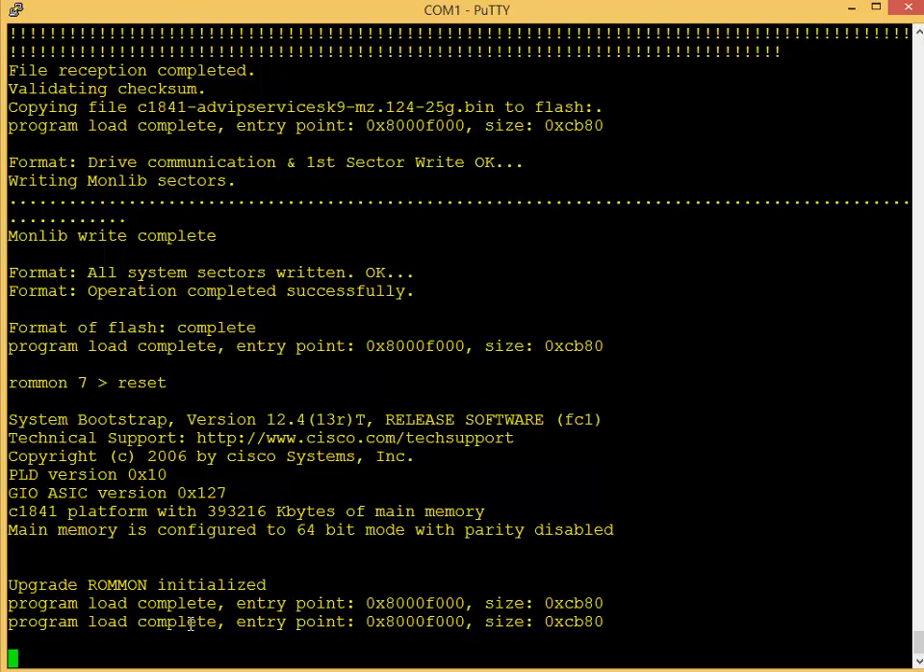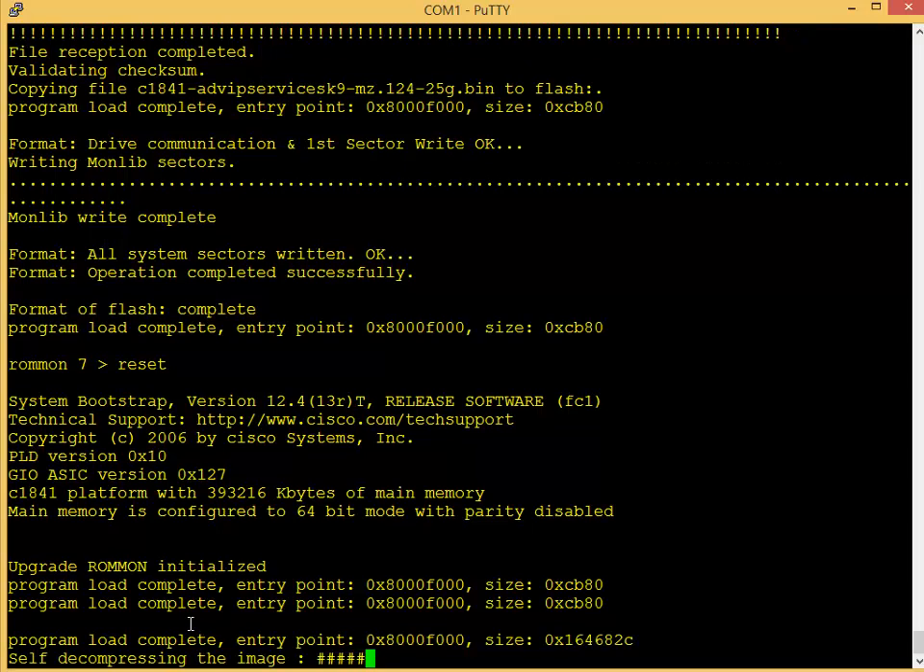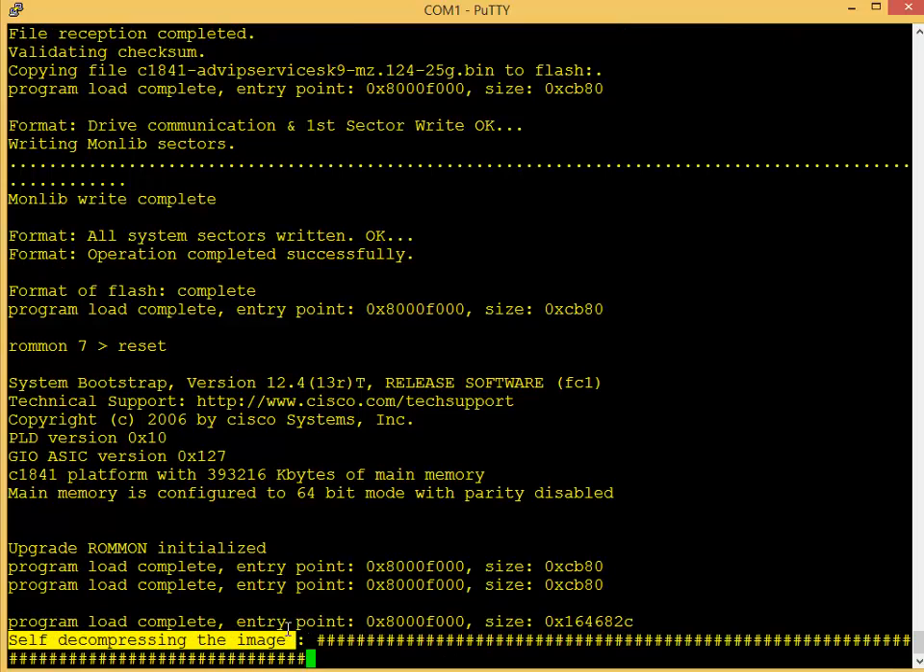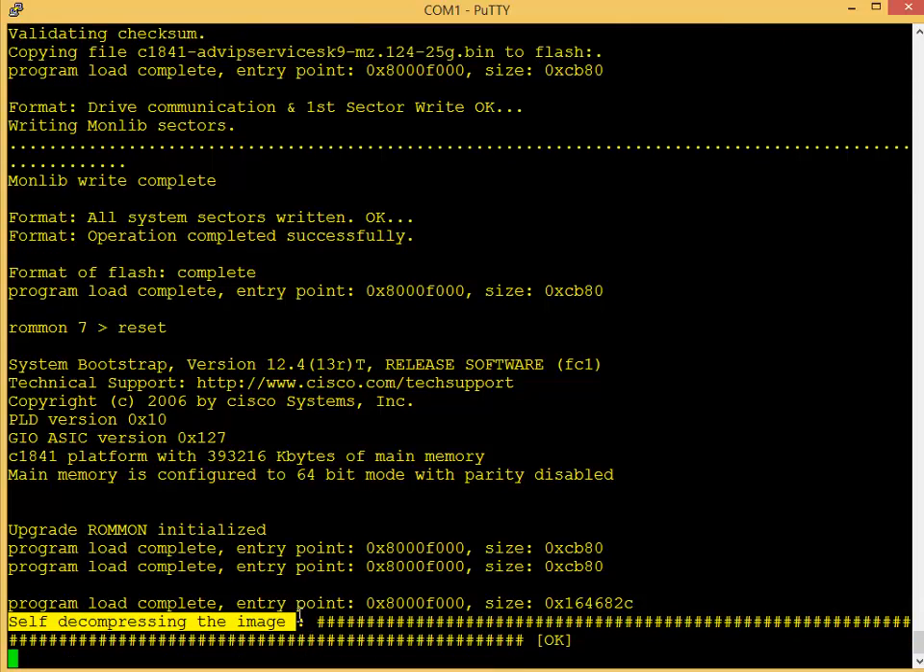Okay, I'm not going to pause the video. We'll just wait and see. Okay, so as you can see, we have a self-decompressing image, which means there is an image there. It has found one image. Oh, there is IOS. Okay, excellent. So let's just wait a few more seconds and we'll wrap it up.